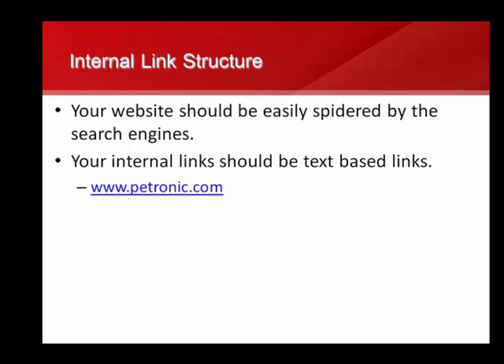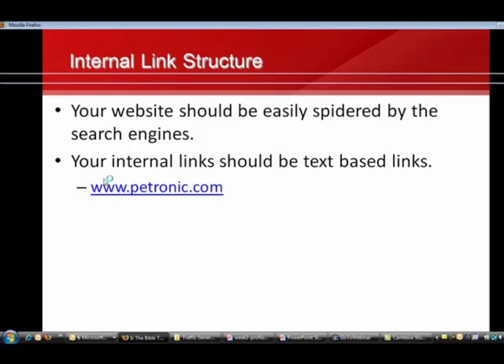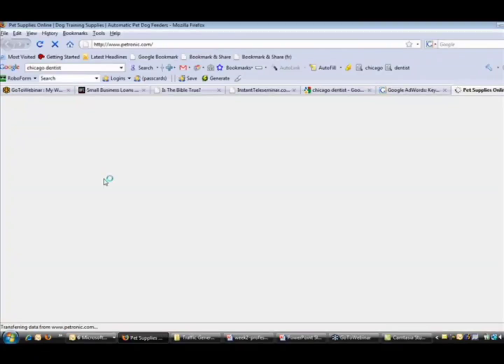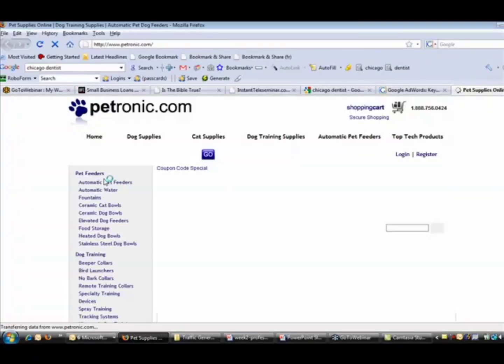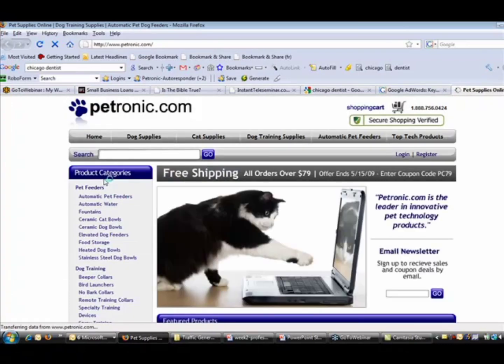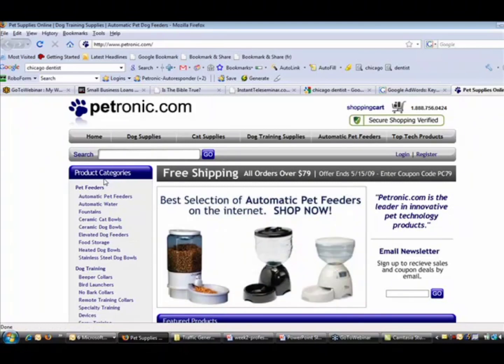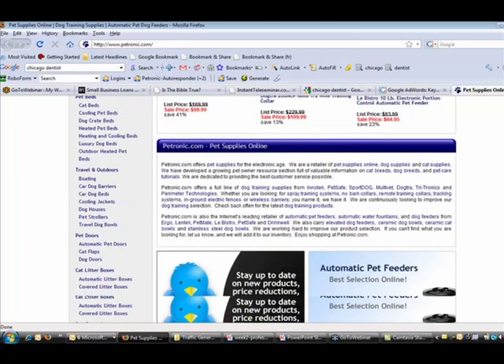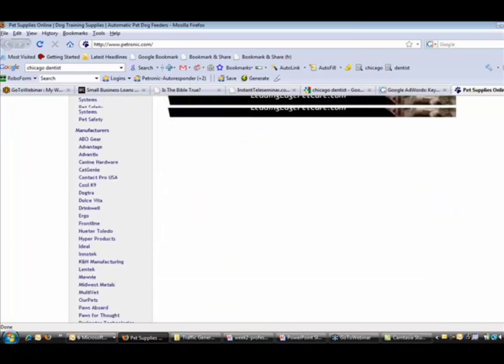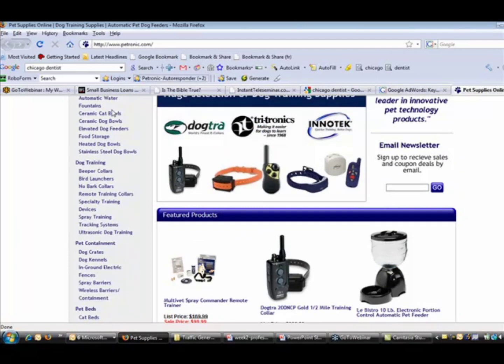A great example here is Patronic.com. This is a site that I used to be a major owner in. I'm a very small part of it now. But it's a site where we get a lot of, or actually all of, our traffic right now basically through SEO traffic, search engine optimization. And you notice here that on the left hand side we've got our navigation, and it is all text-based links. These are all text links. And you notice how, when you click on them, they go right over there.